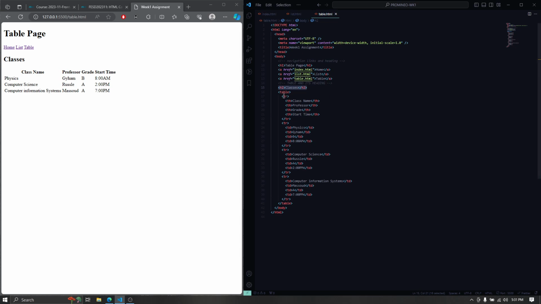In the table, we have 4 table rows. The first table row contains the table headers. So it'll have the class name, the professor, the grade, and the start time. And then if we go to the subsequent table rows, it'll have the information for the headers.